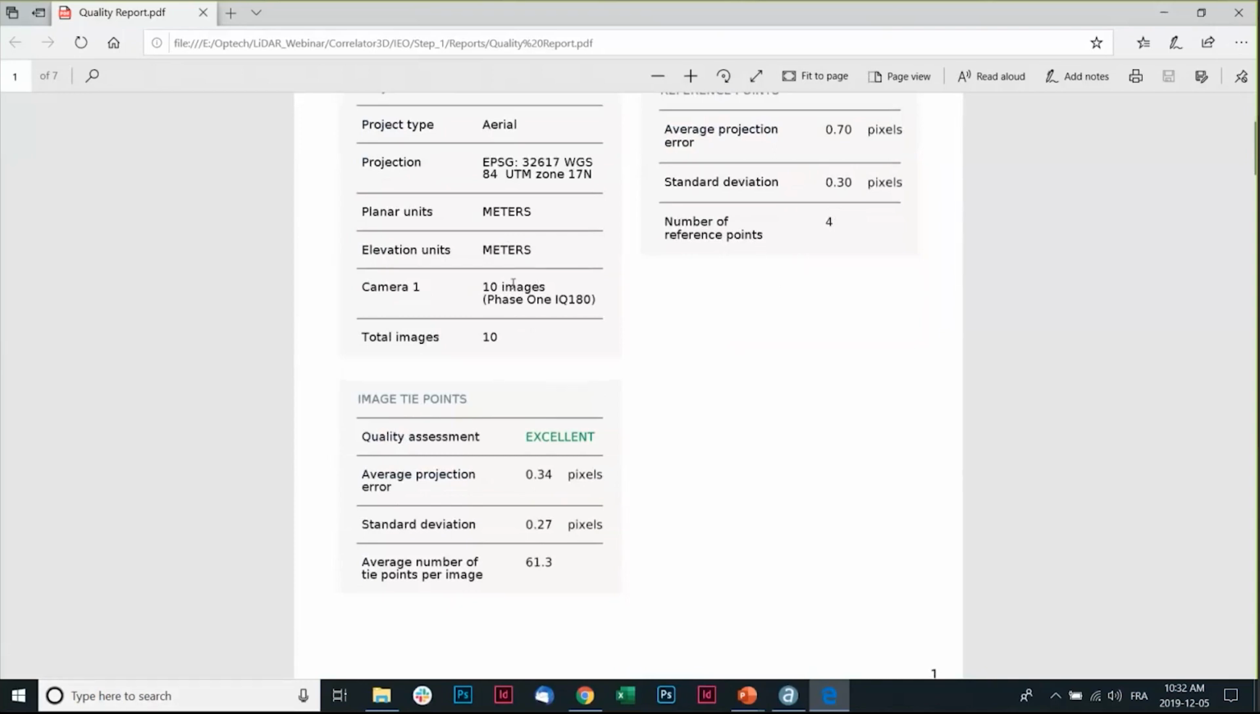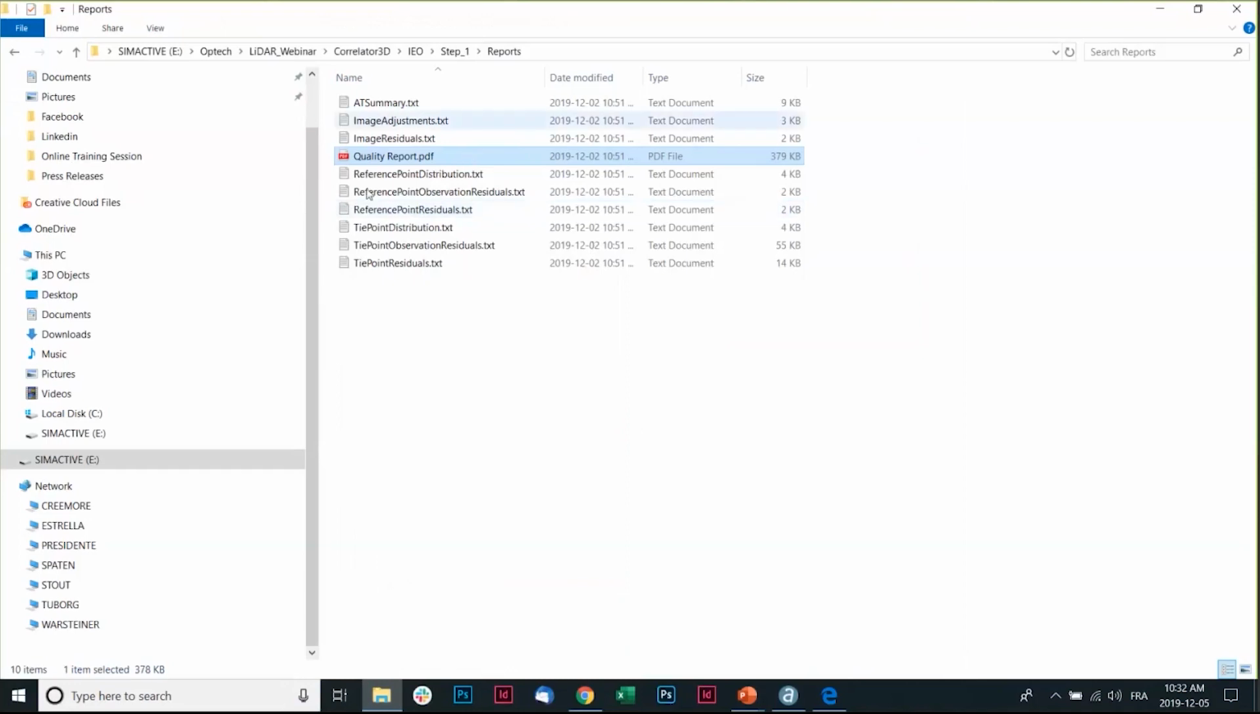If you want to go much deeper in your analysis, we have other text files that are reported in your step 1 report, such as all the reference points, their observations, which images they belong to, and what is the residual on each reference point, depending on which images you're looking at. So all this information is stored here.